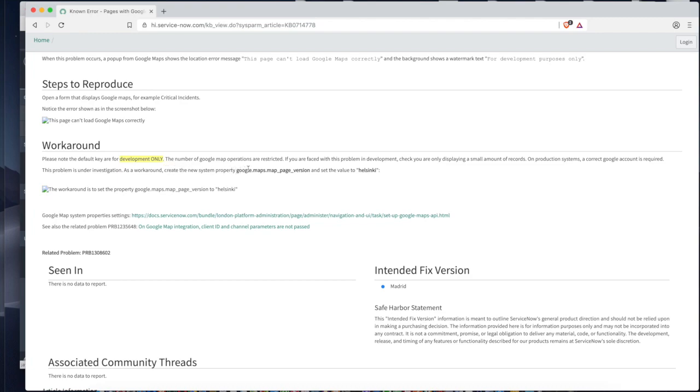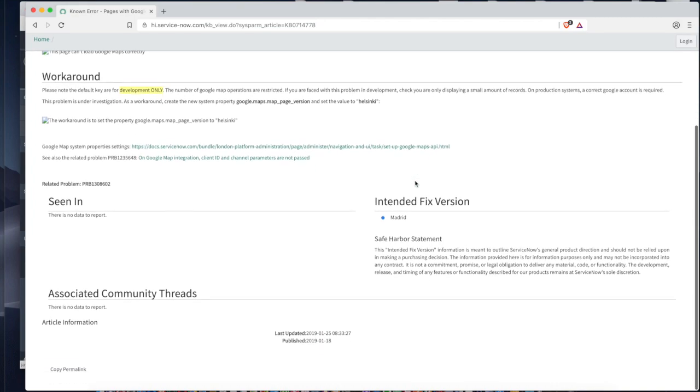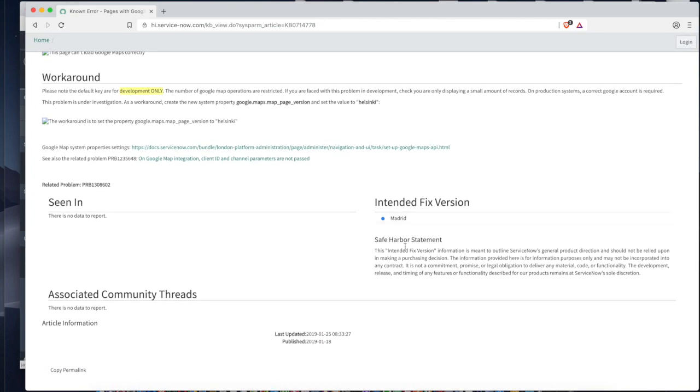Now, in the article, it stated that the workaround is to create a new system property and give it the value Helsinki. Unfortunately, I found the workaround had no impact on the issue for me. I attempted to use the workaround on both the London and Madrid versions of ServiceNow. Madrid is relatively new, so this may change in the future.